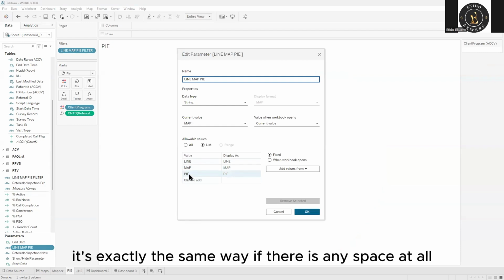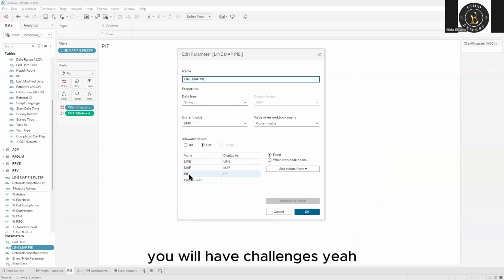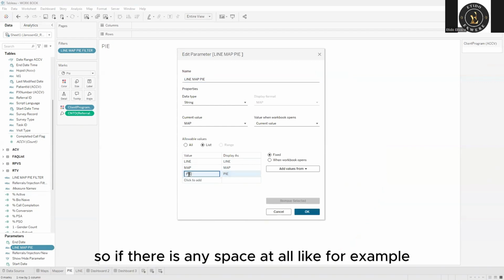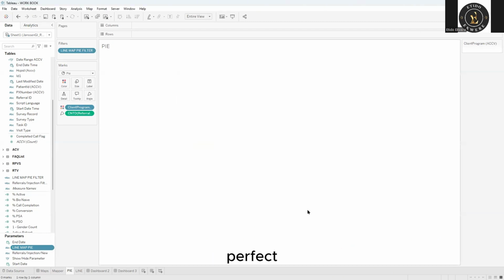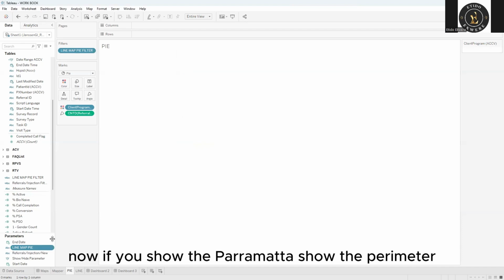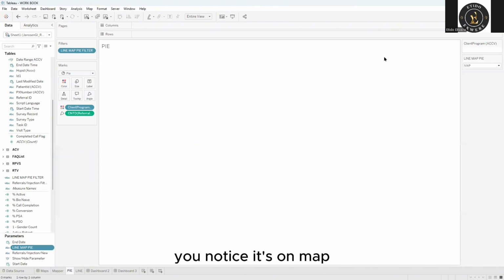If there is any space at all, you will have challenges. For example, if you come in here and leave a space, it will give you some problems. So make sure it's spelled exactly. Perfect. Now, if you show the parameter, you notice it's on map. So that's why this goes off.